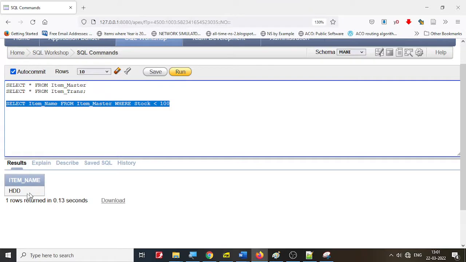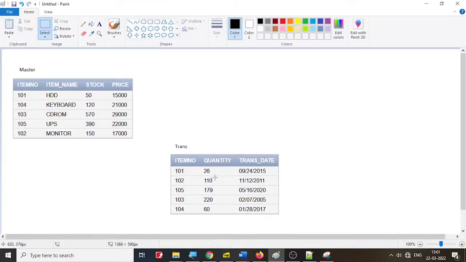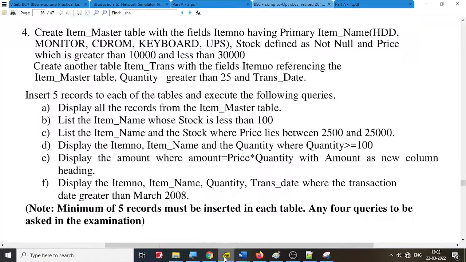Okay, so where? So HDD, just look at the HDD. If you look at the HDD, the stock value is less than 100. So you got it. So it's simple as that. There is nothing much of a complication.